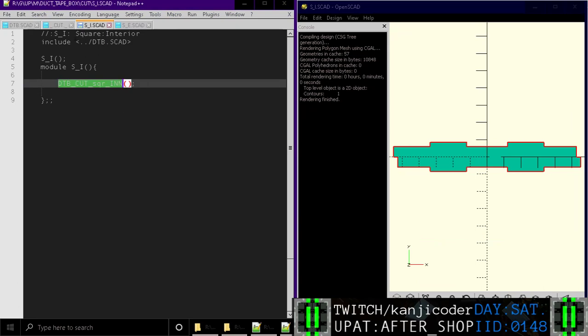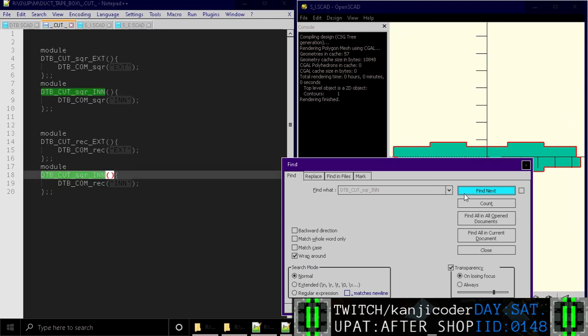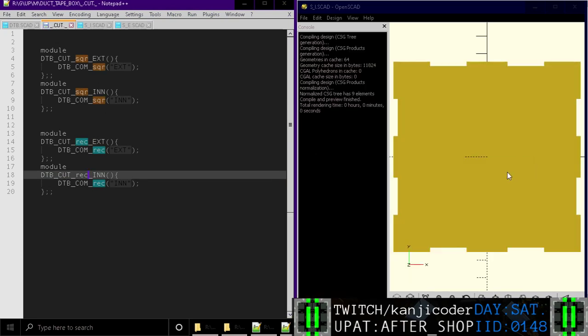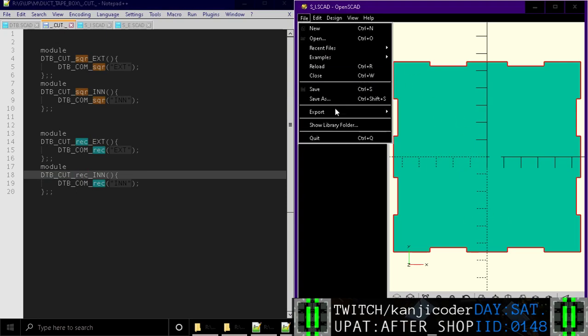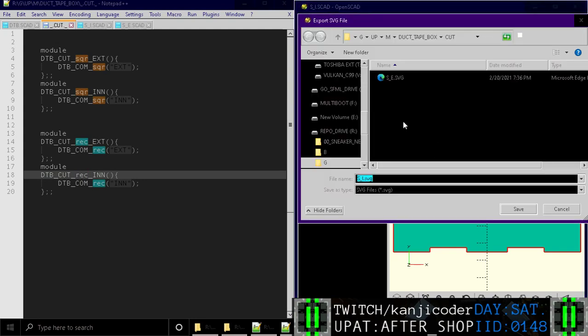So this square in, we go look at square in for a second. Oh, we didn't refactor everything correctly. If we look for a rectangle and we look for square, we notice that this interlacing is improper. Okay, so now this interior version is correct, right? So we're going to file and export that as an SVG for the laser cutter, and we're going to call it si.svg. Right? SI for square interior, SE for square exterior.